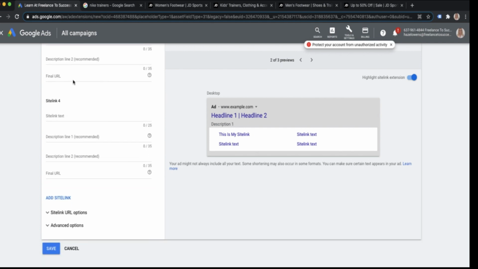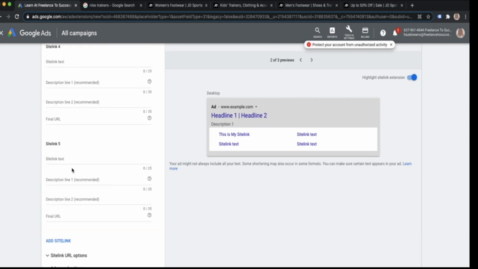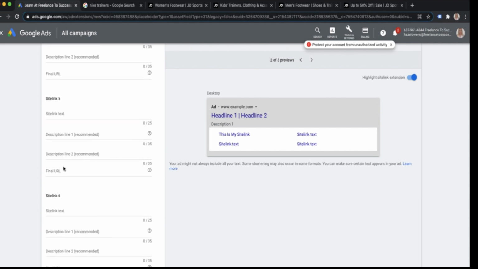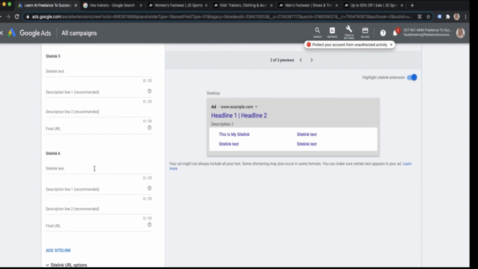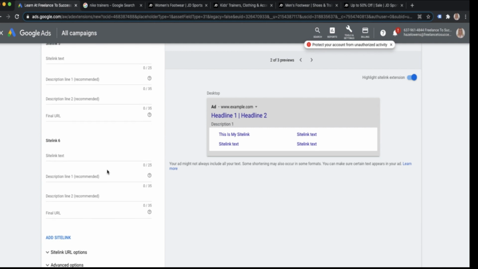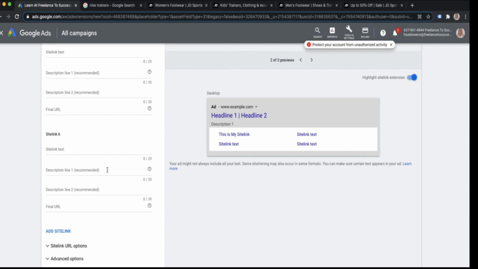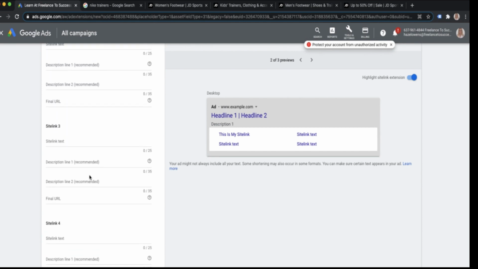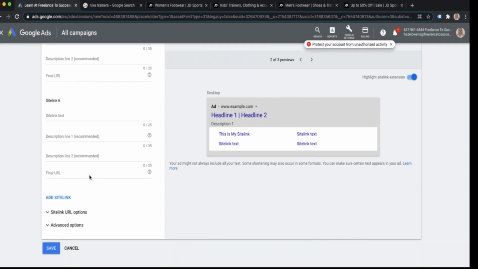So it's recommended that you add 4 site links because there's 4 that can show, but you can actually add additional site links, and what Google will do is they will rotate these and show the best performing, the ones that are the most relevant to the search at the time. So feel free to add as many site links as you like, within reason, and then Google will mix and match them for you. So once you're done creating all of your Sitelink extensions, you'll just go through and click the save option, and that will save it to your account.